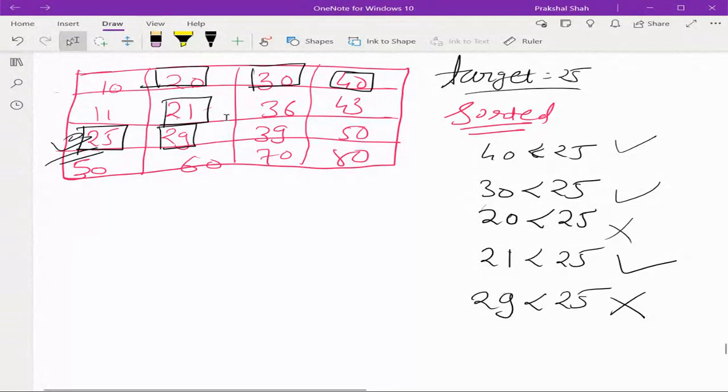Because every row and column is sorted, right? Parag, I think you are missing this point. Every row and every column is sorted. So you will not find that this 80 is smaller than everything here. 80 would be bigger than everything else anyway, right? Yes, yes.